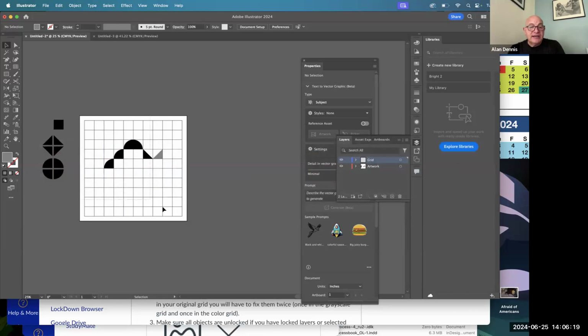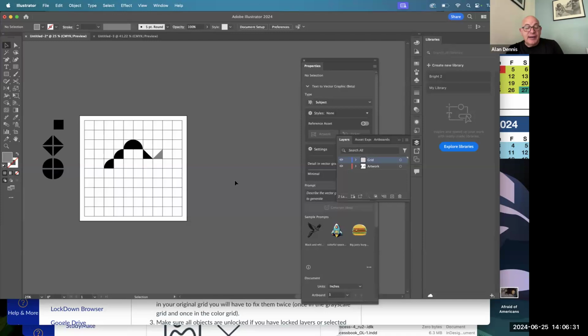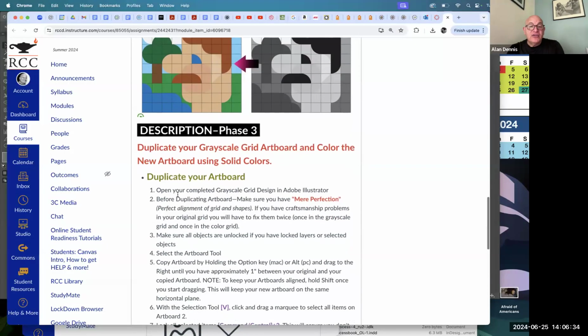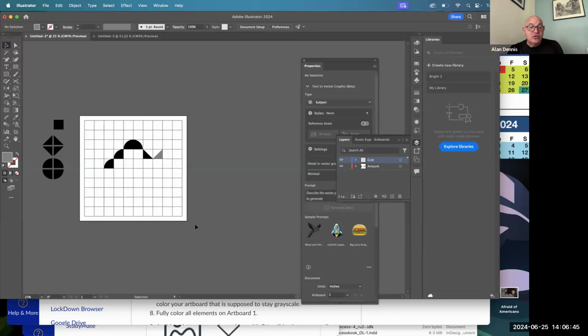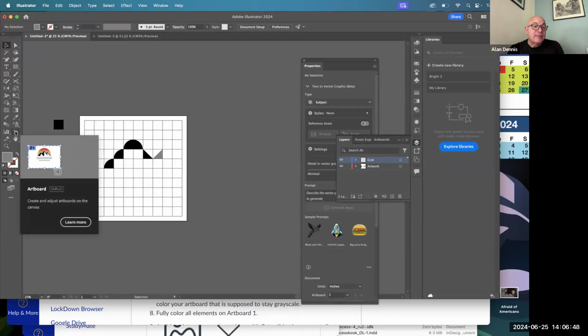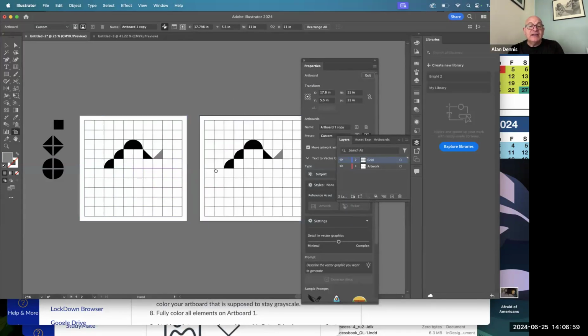I'm going to select everything here, and I'm going to hold the Alt or Option key. I'm going to drag. Oh, that won't do it. I'm going to follow these instructions. I'm going to make sure I have mere perfection. I'm going to make sure everything's aligned right here. That's step 2. And then I'm going to make sure all objects are unlocked. And I'm going to select the artboard tool. Artboard tool is this guy right here, Shift+O. And then I'm going to hold Option or Alt, and I'm going to drag, and I'll make sure there's about an inch or so between them. And look, it duplicates that layer.